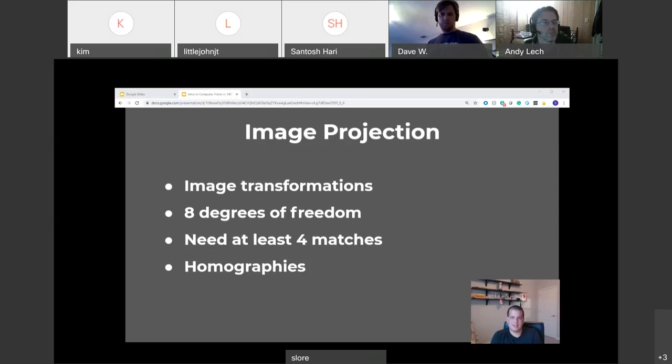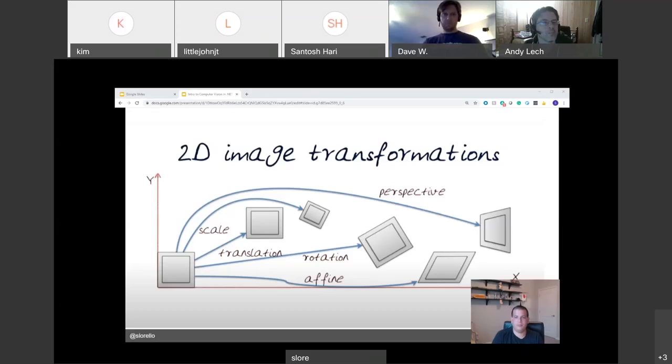This sets up a system of equations with 8 degrees of freedom. That means we need to find at least 4 matches between images to compute this homography, which is the translation matrix that teaches us how to convert one image to another. And that actually allows us to project one image onto another.